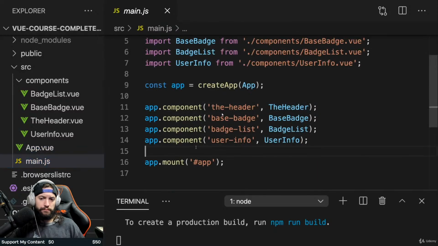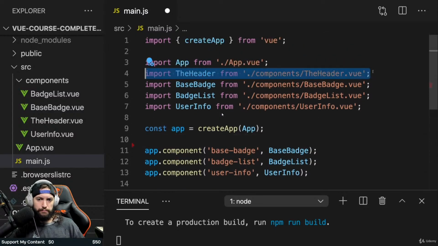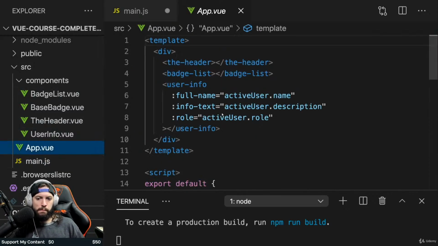And that's why we also have another way of registering components. Despite registering them globally with this component method on our app, we can also register them locally in the component where we plan on using them. So for example, with the header, we could remove this component registration in main.js and remove this import here, and instead go to our app.vue file, which is where we plan on using this.